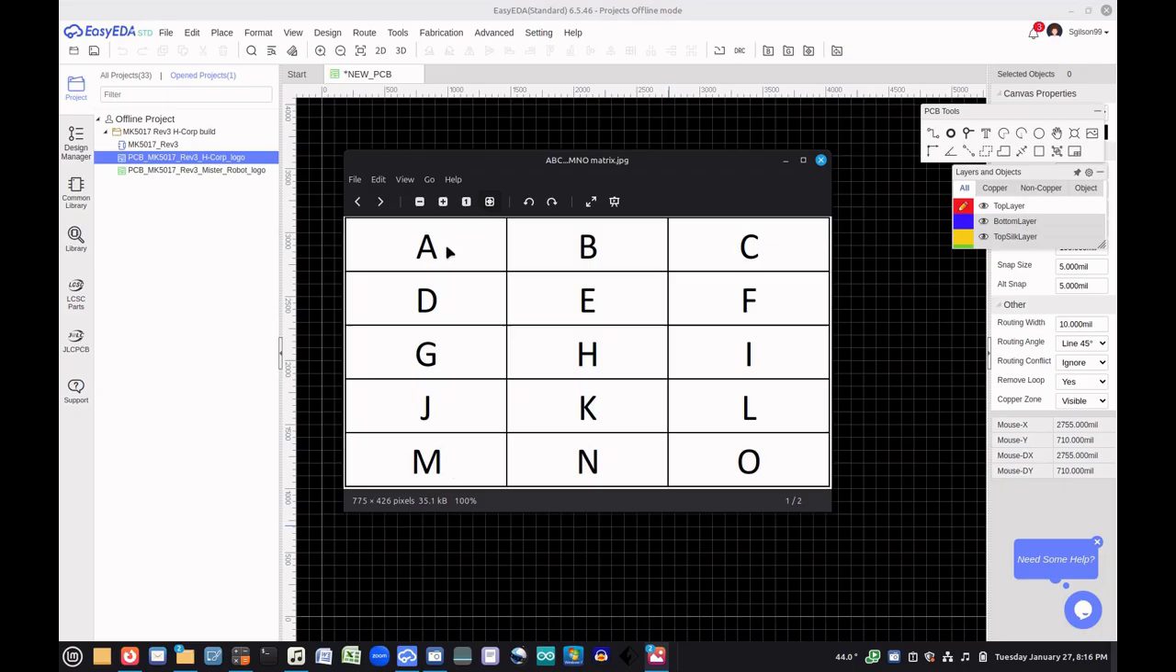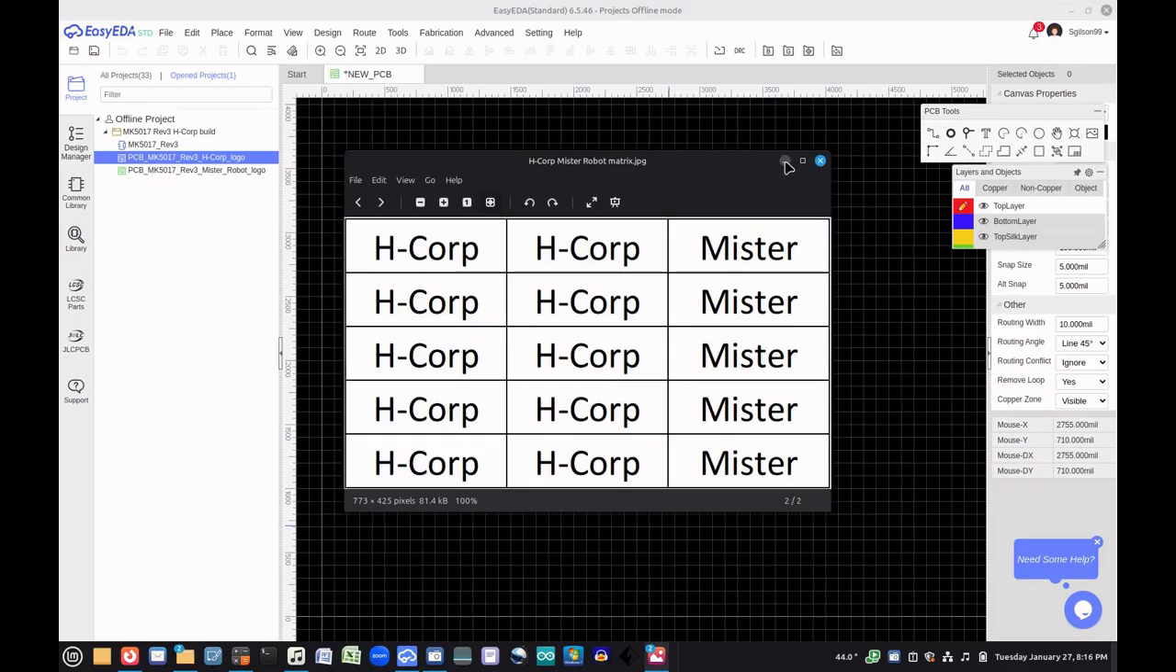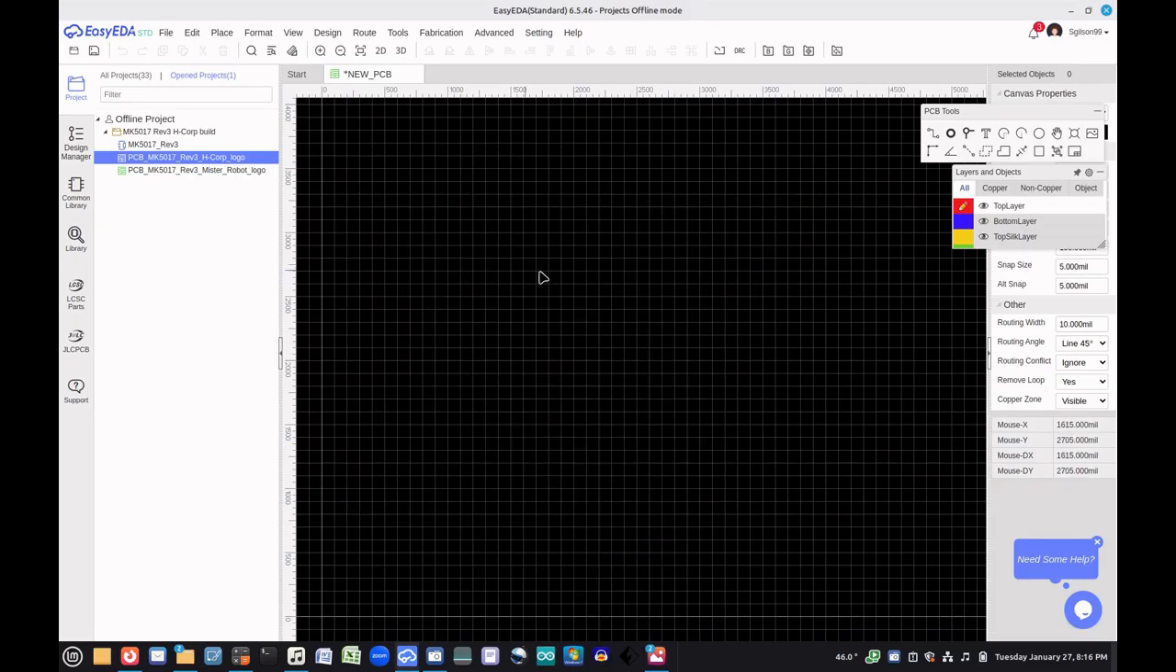So when we start building this, the way this seems to work is because of where the origin is located on my board layout. I'm going to place M, then N, J, K, G, H, D, E, A, B of the H Corp, and then I'm going to place O, L, I, F, C of my Mr. Robot. So let's go ahead and start.